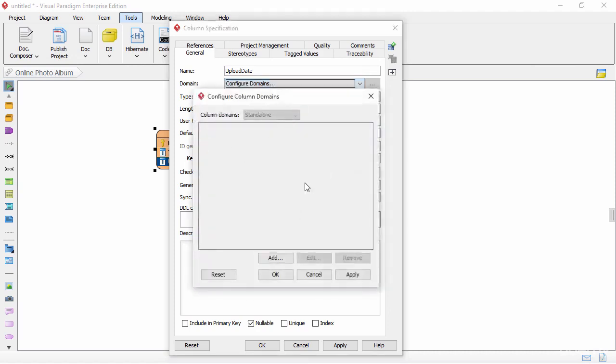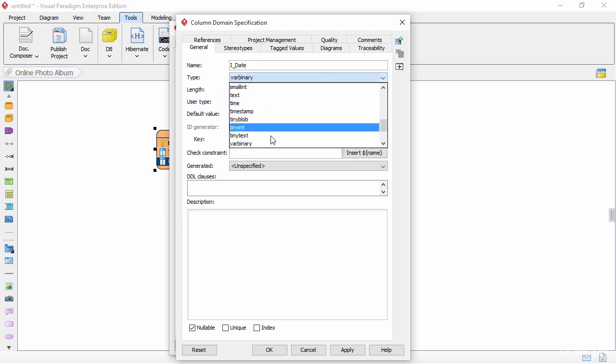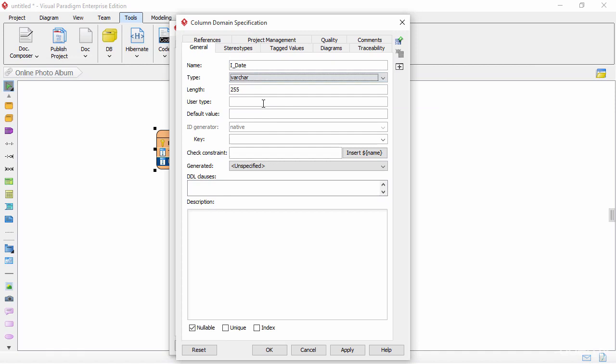Then you will see a configure domain dialog box. I don't have any domains right now, so I just add a new one. You can give the name to the domain. This is iDate. And then I just select the varchar, and the length is 8.